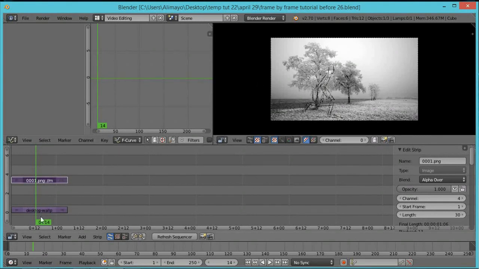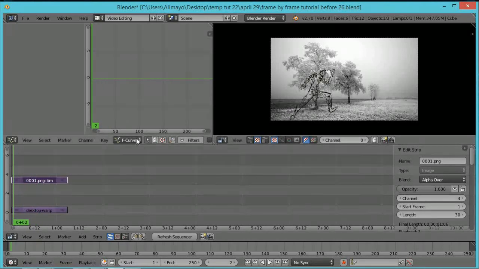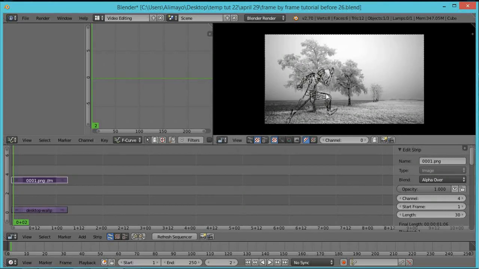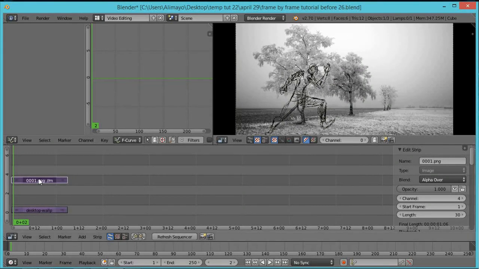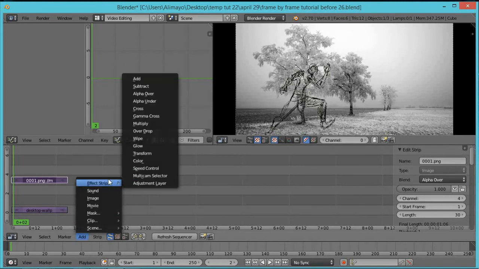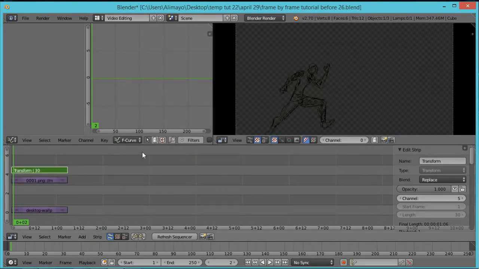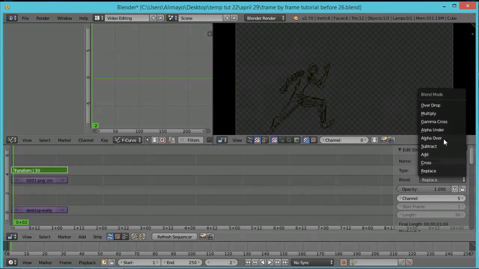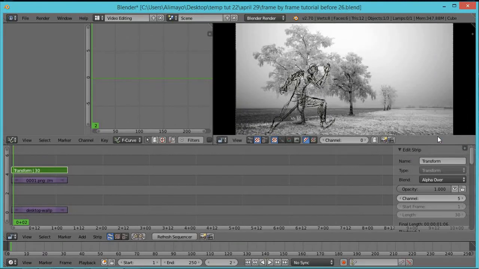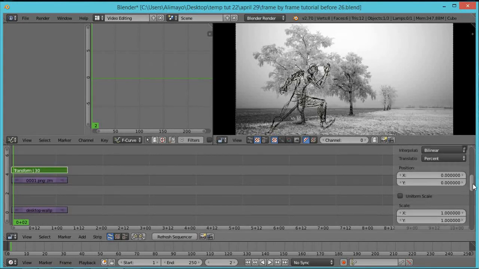What you could actually do is set the keyframe right here, so he starts off there in the drawing, and that might be kind of hard to see. Left click here, you would go here, add effect strip, transform. Now when you put this transform on, it takes away your alpha over. So basically what you would do is left click the transform where it says blend replace. You would turn this back over to an alpha over, so it's almost like this transform replaces it right here.